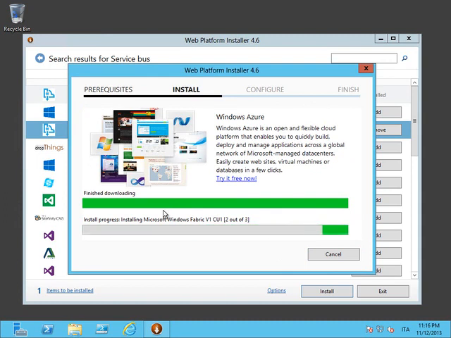So wait for a while. As soon as the setup of the cumulative update of the service bus is applied, the machine will be restarted to apply the upgrade.